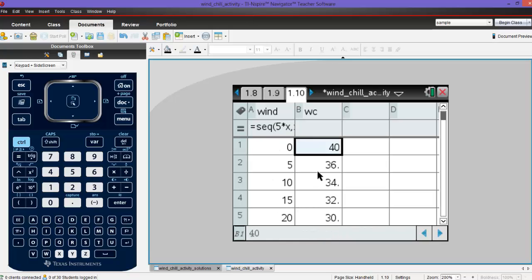Instead of typing in the numbers that I calculated before, I typed in the 40 here because when it's a 0 wind, it's the same as the outside temperature. But to get this one, notice I use the WCT function of 40, comma, whatever's in A2, and I ask to round it to 0 places.